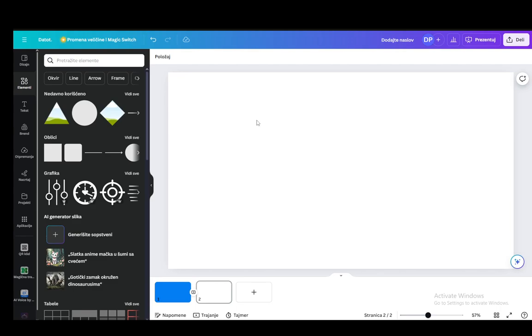In this video, I'll be explaining to you guys how you can generate your images using AI in Canva. So let's get right into it.